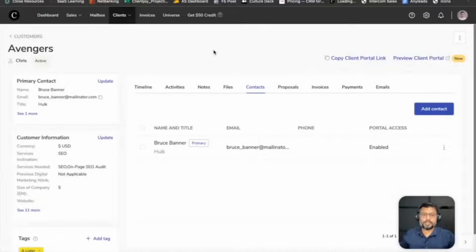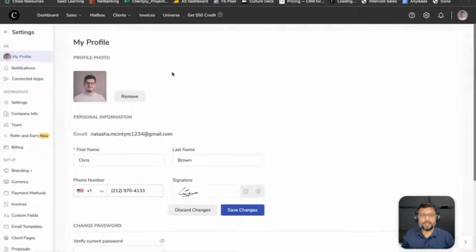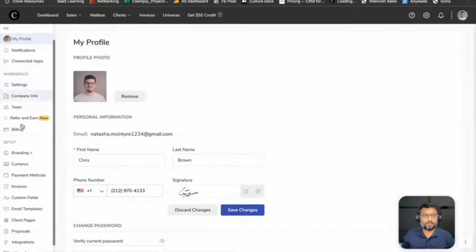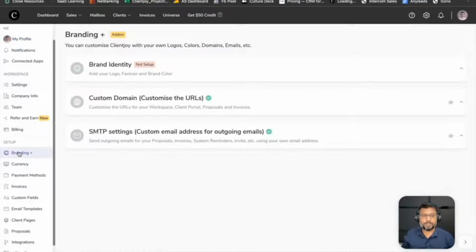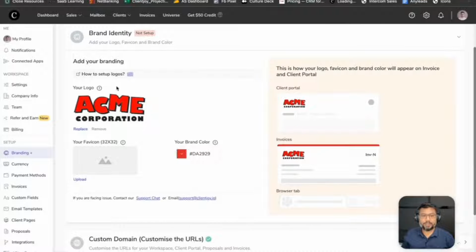Now, what we are going to see is how you can actually set up your branding and your custom domain for your client portal, right? So to do that, just click over here and go to all settings. And so in all settings, you will see a branding plus over here in the setup. So you can click on branding plus, and you can come over here in terms of brand identity. You can set up your logo over here.